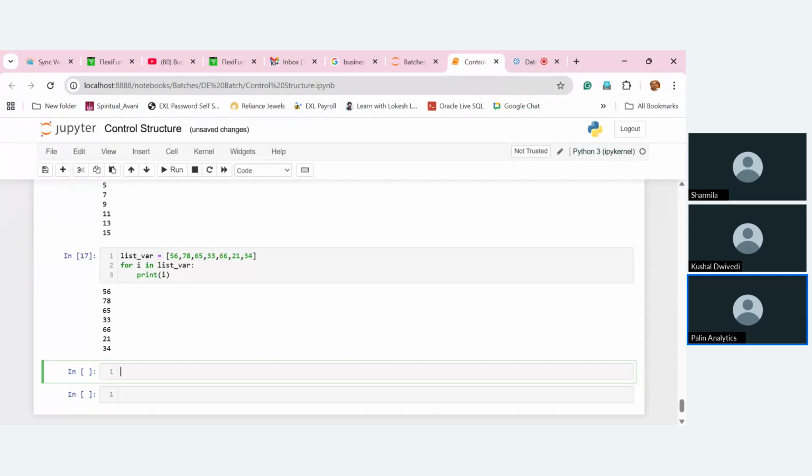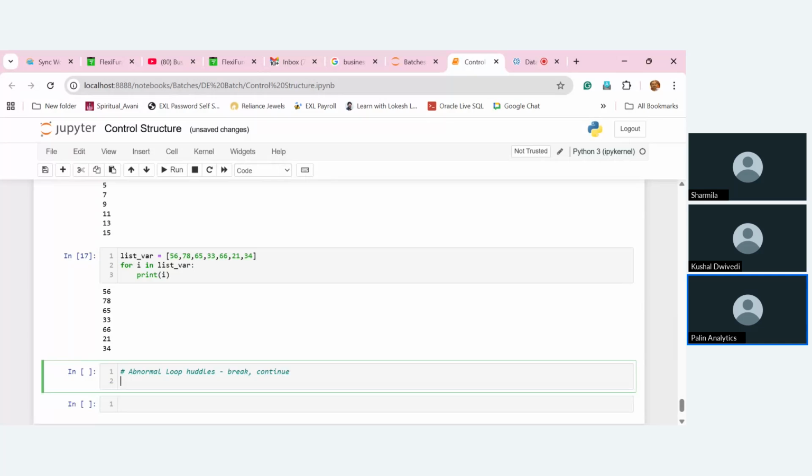So this is how you can process a list. Now suppose there is something called abnormal loop hurdles, where there are two things: break and continue. What are break and continue doing? Suppose there is a list and I want to print everything, but if at any point a number comes which is completely divisible by, let's say, 5, I want the process to be stopped.